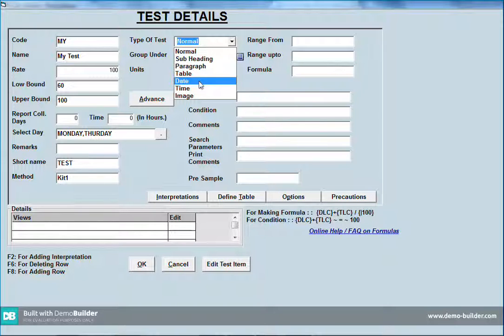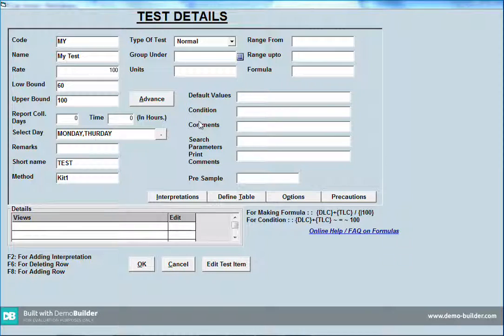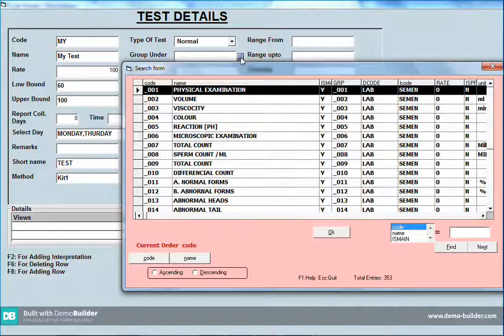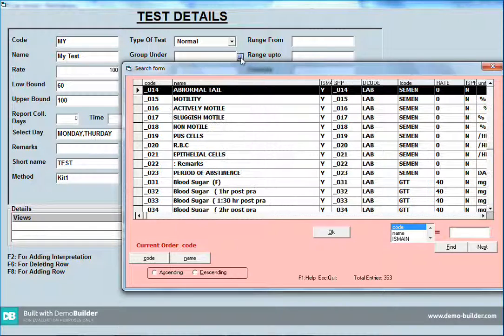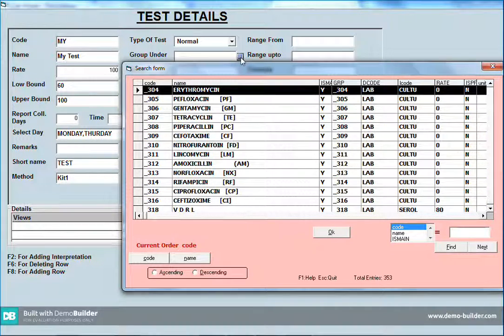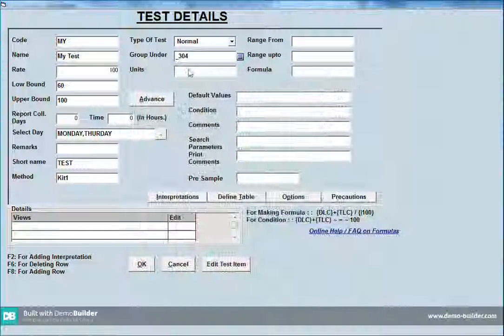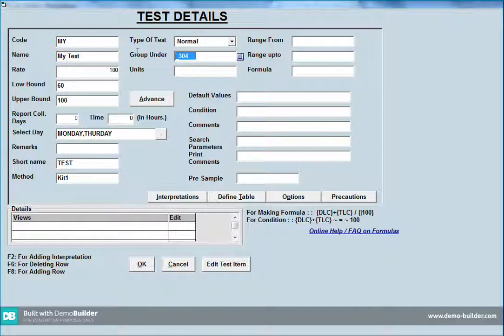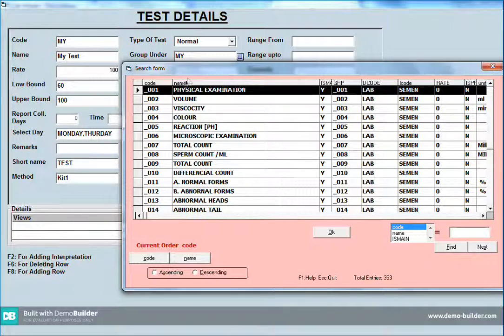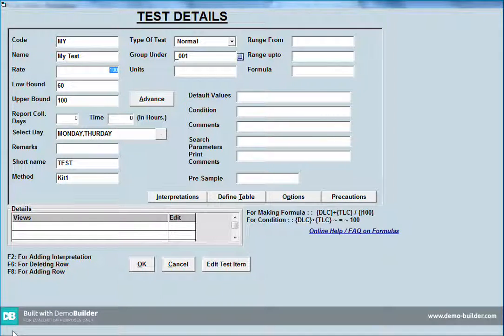Now image means that you have to attach an image with this test. Now I will come to that in detail. Now group under, just click here or press any key. You can group this test under any other test. Let's say I want to group it under itself only. I made it blank because I don't want to group this test.